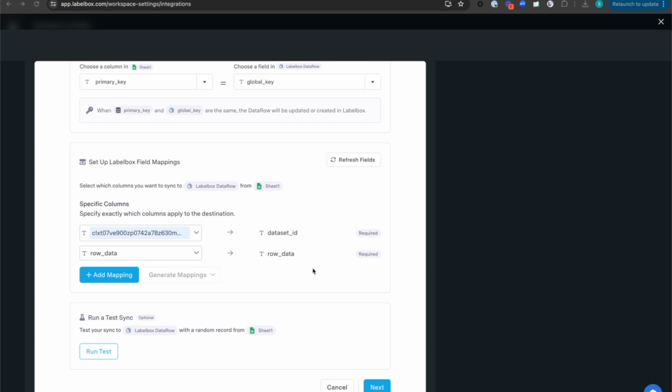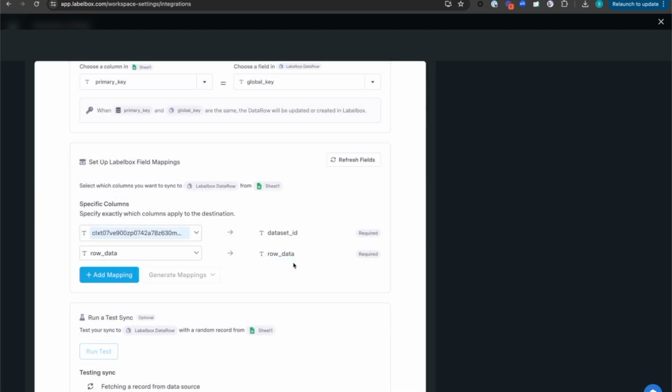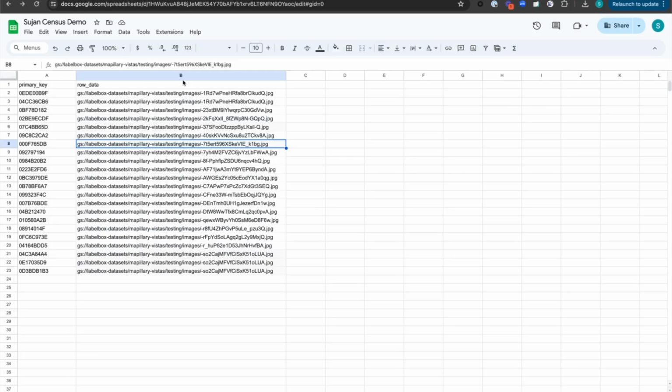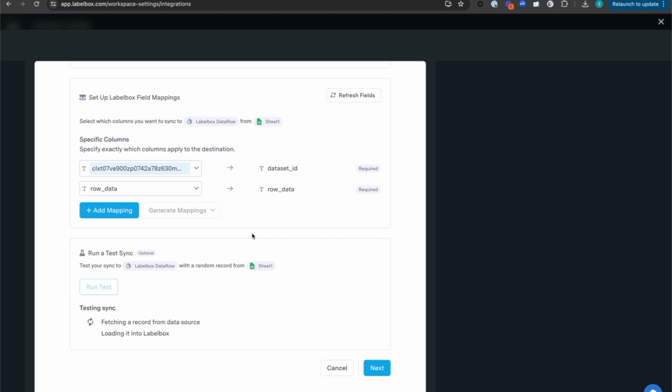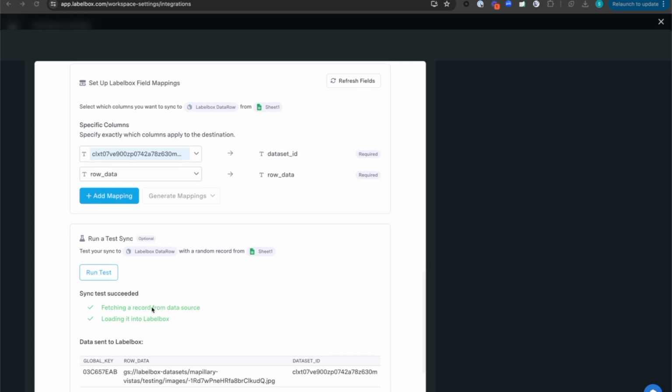Let's test it by clicking the Run Test button. So let's confirm this again. Click the Run Test button. Census will now try to get the first record in the Google Sheet and try to sync it to Labelbox. This step takes a few seconds, so I'll just pause and wait for it to complete. Okay, after a couple of seconds we see that the sync test has succeeded. It has fetched a record from the data source and loaded it into Labelbox, and it shows you the details of the global key that's loaded and the raw data.